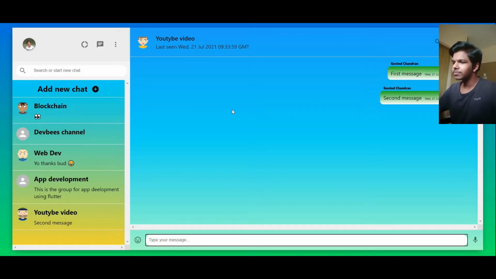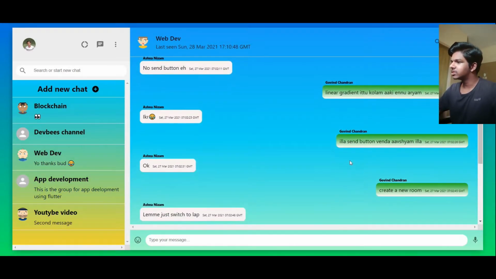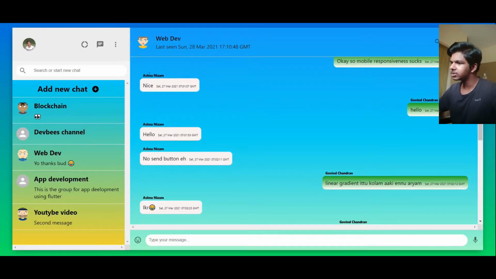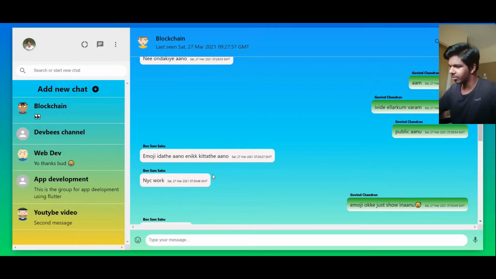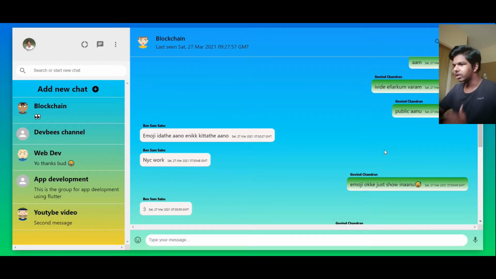So let's just check other groups, and this is the group for app development. This is the group for web development. As you can see, there are other people signing in. Ashna is here, and yeah, in Debbie's channel there's Ben Samsabu, one of my friends actually. So yeah, on the right hand side it's my messages, and on the left hand side the messages sent by the other people actually.